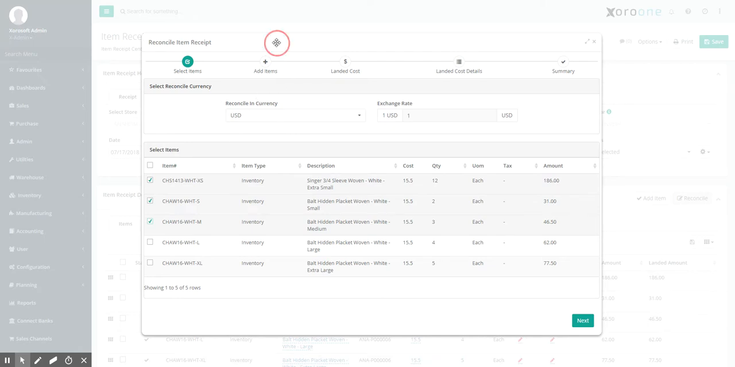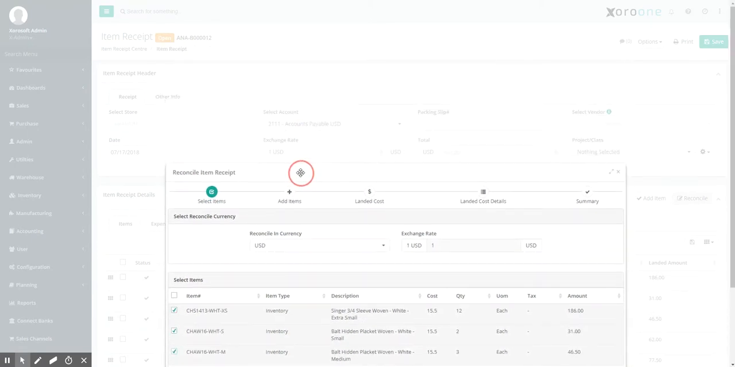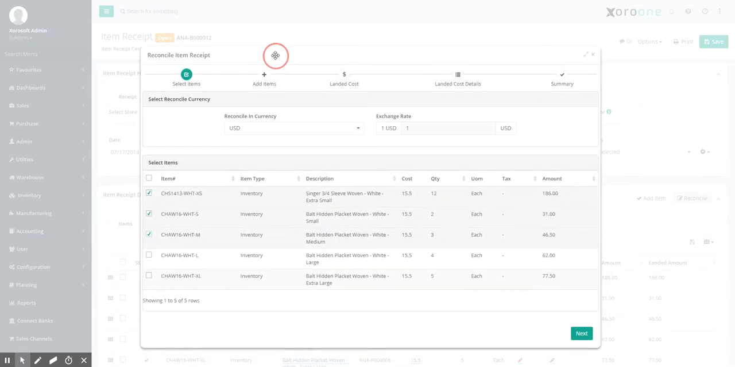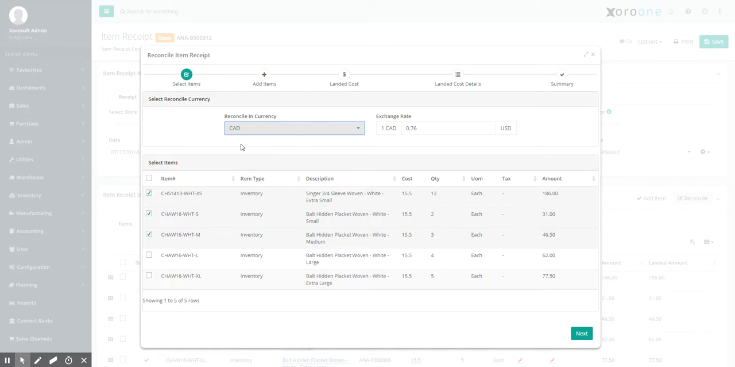So in this case, the home currency is actually USD, and this is a USD item receipt, and I'm going to reconcile in USD as well. So if I was reconciling in a foreign currency, let's say CAD, I'd have to make sure that my CAD accrual account is set up, and also the CAD entity as well. So the CAD vendor, the freight company that's charging me. So in this case, let's just choose USD.